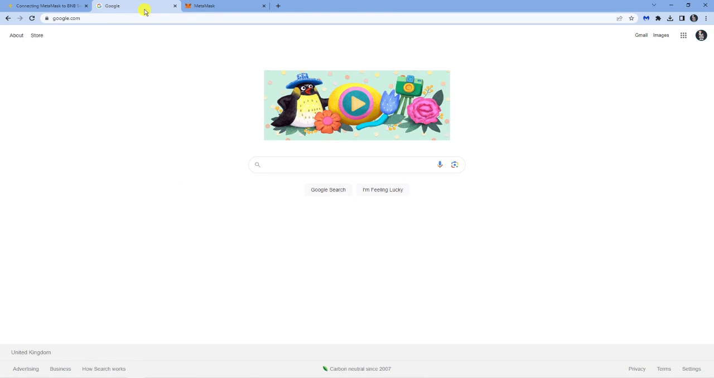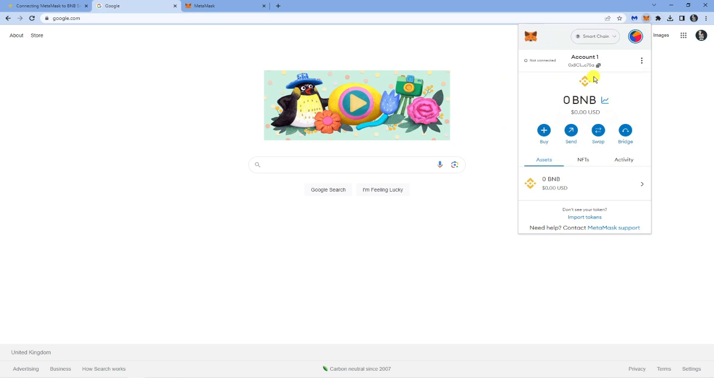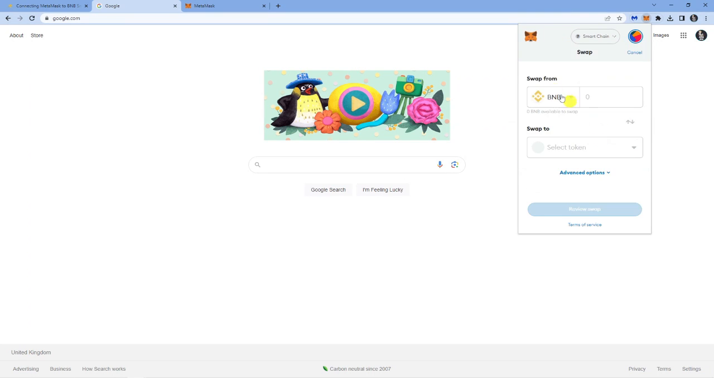Now if I come back and open up my MetaMask extension, you'll see at the very top we have smart chain selected. You can come here and choose between the two, either Ethereum or smart chain, and you see we now have BNB. If we go and swap, you will see we can now swap from BNB here, Binance coin, to Ethereum, which is down here. And of course you can swap it the other way, from Ethereum to BNB as well.